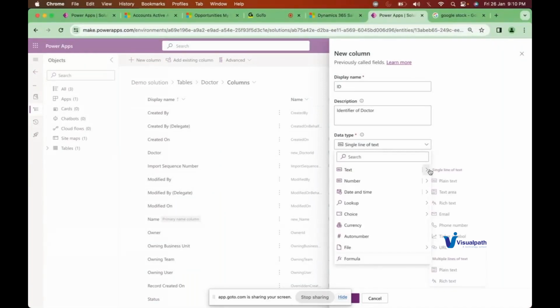So as I said, ticker is to store the short form of any company. And if your data is of URL type, if it contains any link or anything like that, then you need to go for the URL data type.